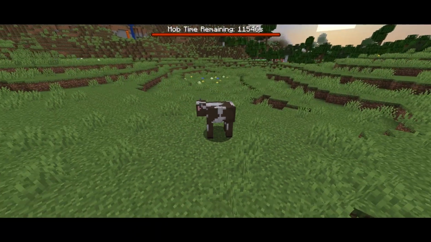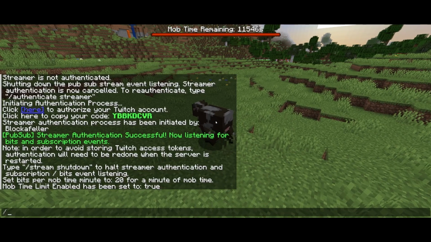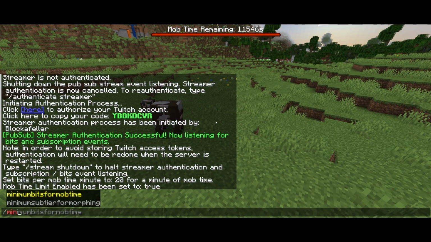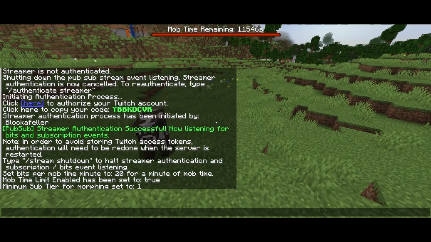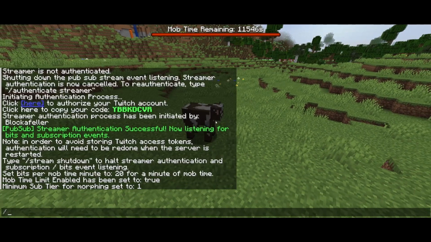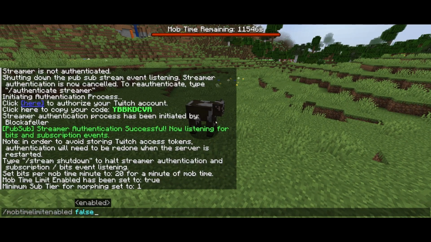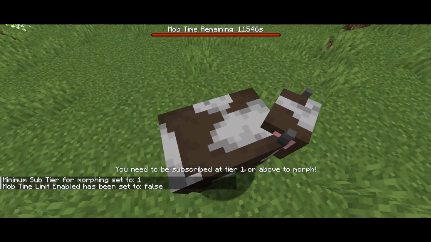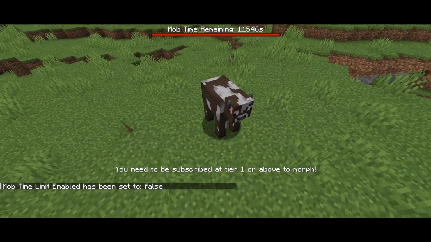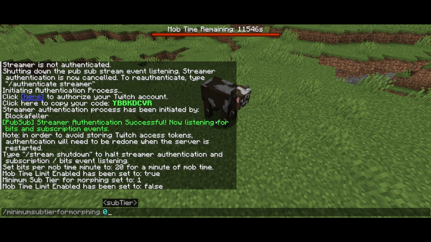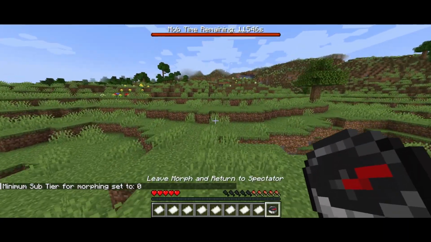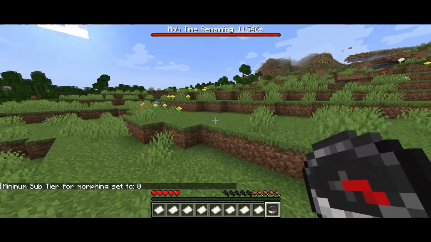The alternative, of course, what if you don't want them to have a time limit, but instead you'd rather it be, hey, anyone who has tier 1 sub and above can morph into a mob whenever. So then you do mob time limit enabled false, right? And I'm not tier 1, so I can't go into a mob right now. But this will essentially make it so that anyone who's tier 1 sub or above can now have infinite morph time. It's perfectly configurable based on what the streamer wants.